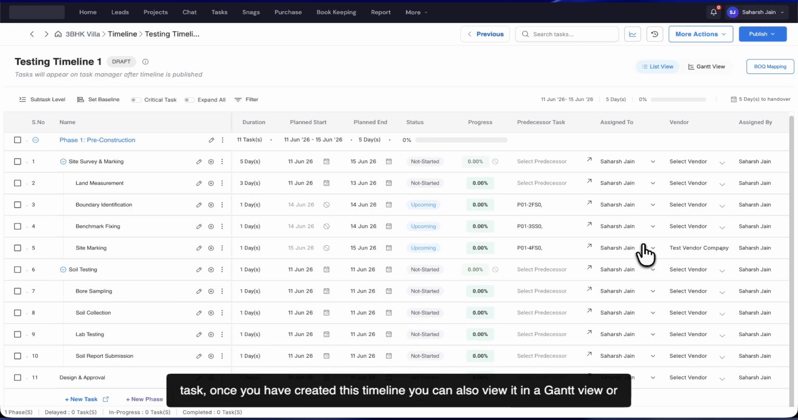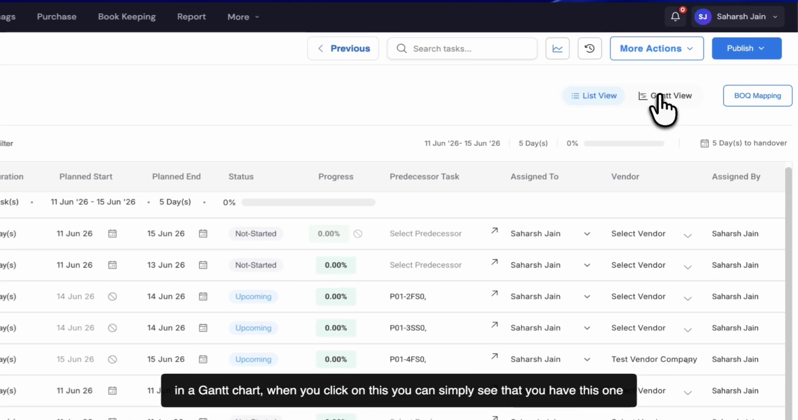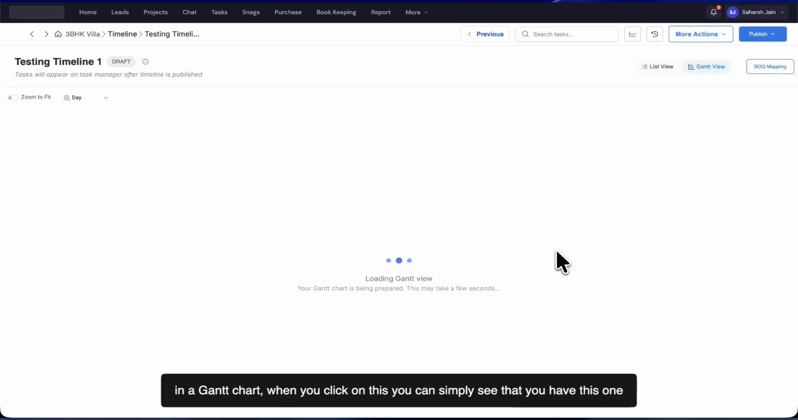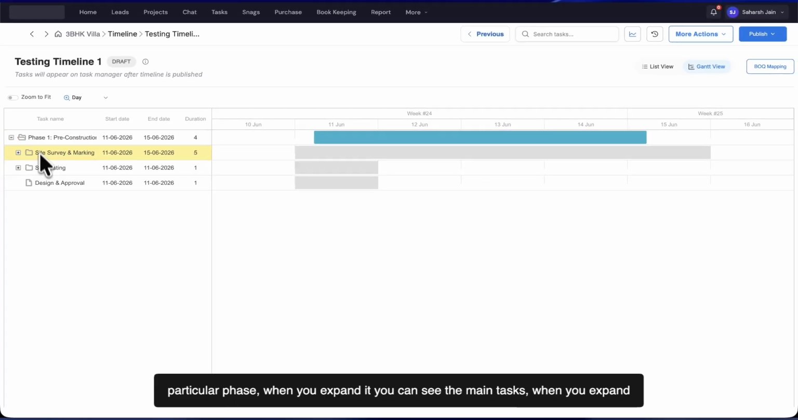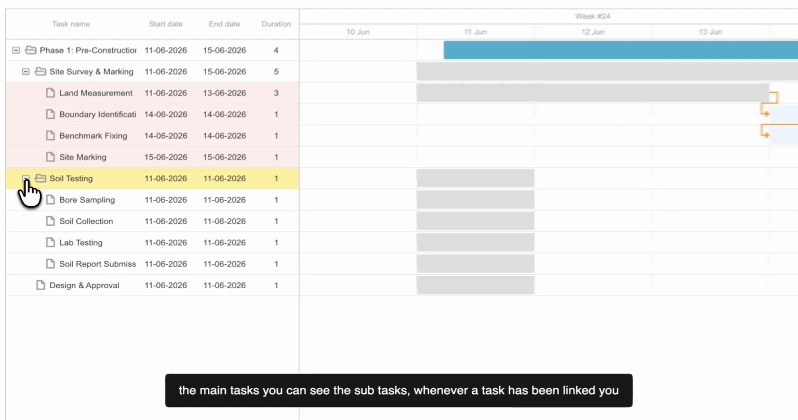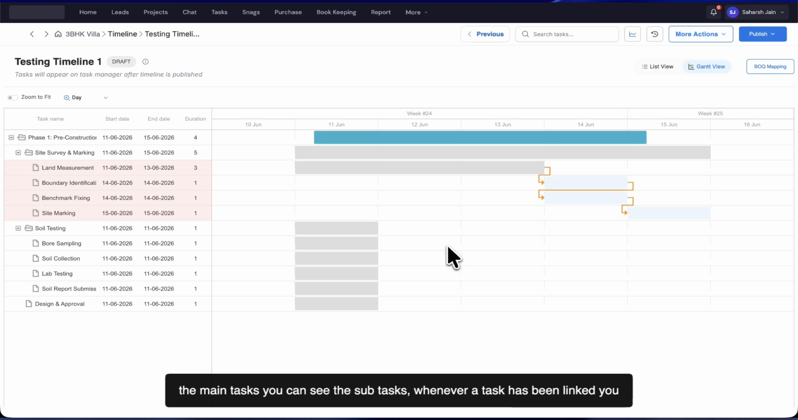Once you have created this timeline, you can also view it in a Gantt view or in a Gantt chart. When you click on this, you can simply see that you have this one particular phase. When you expand it, you can see the main tasks. When you expand the main tasks, you can see the subtasks. Whenever a task has been linked, you can see that this particular task has been linked from here. So that means that this particular task will start with land measurement. Now the end of this is the start of this, right?